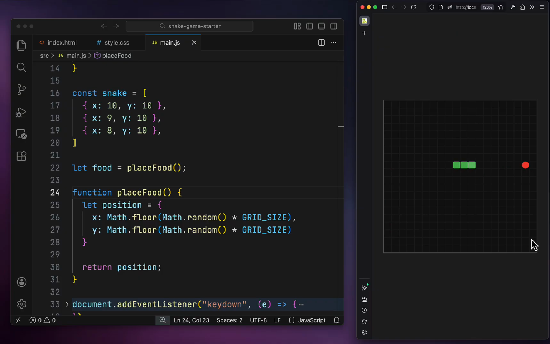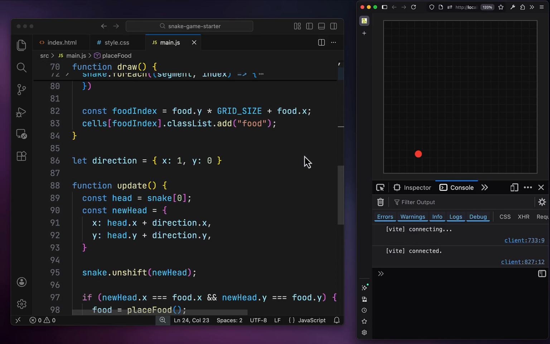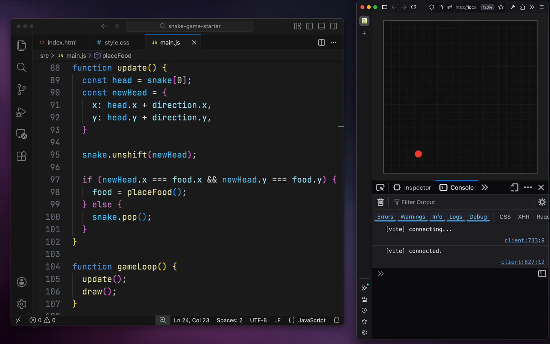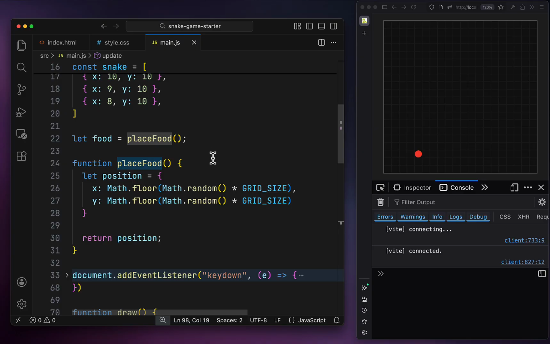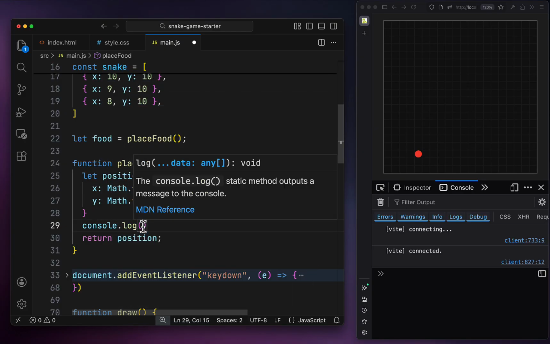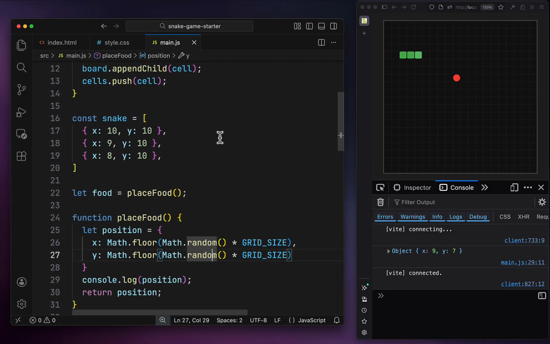Right, I don't know why this is not working again. Let's take a look. Okay, so did I put this in the right place? It seems so, right? We are placing the food, and if it's not there, we're popping it. Okay, how about this? Let's do a console log and put the position out. So position is 9 and 7. Let's go, and okay, so the collision is not working.